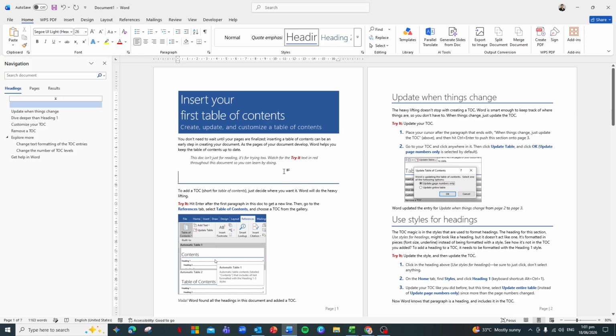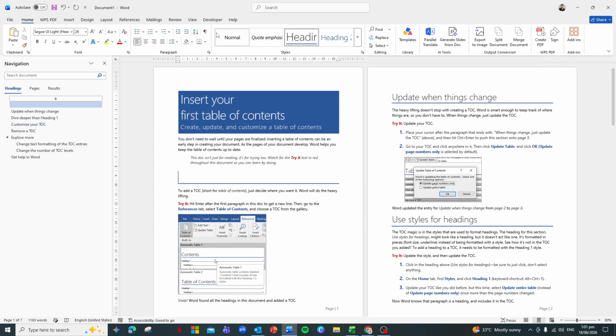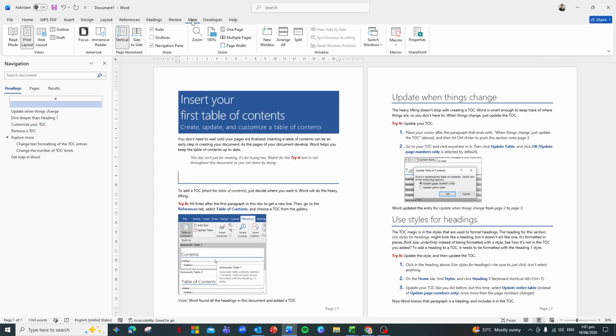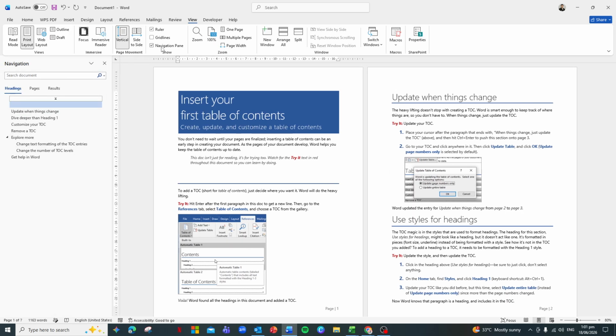The easiest way to rearrange large sections is by using the Navigation pane. Go to the View tab at the top of the window, and then look for the option called Navigation Pane. Click that, and a panel will appear on the left side of your screen. In that panel, make sure you're on the Headings tab.